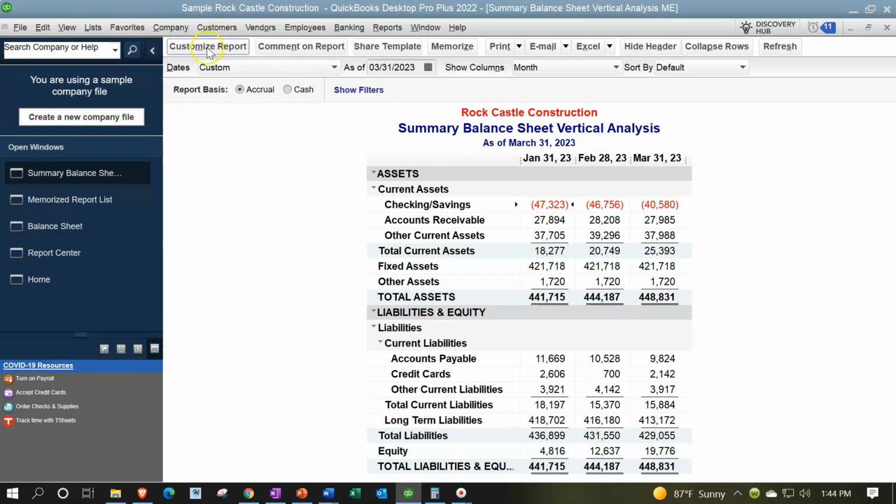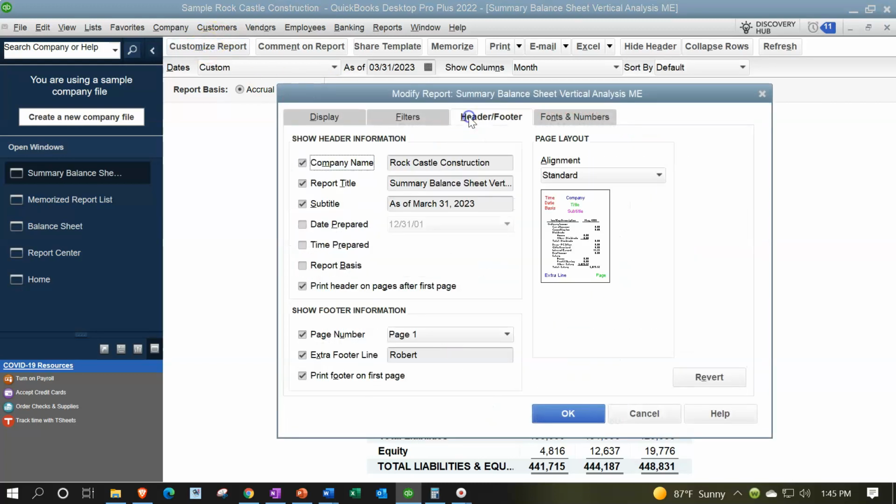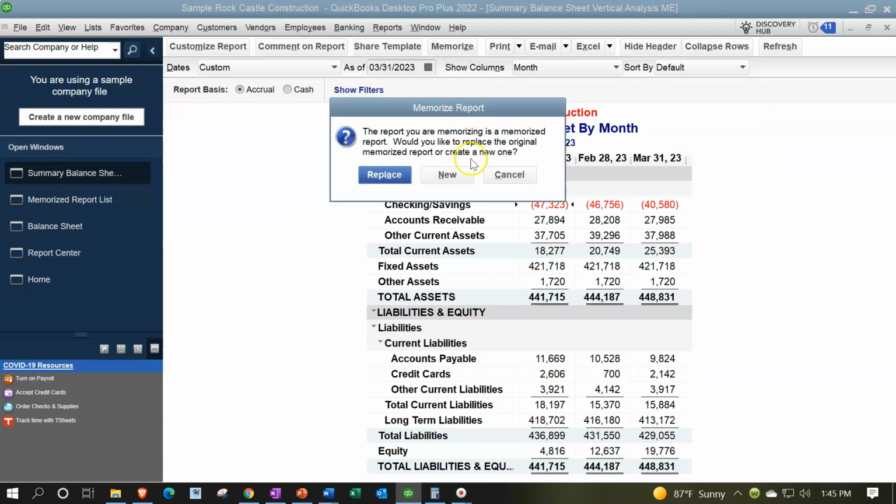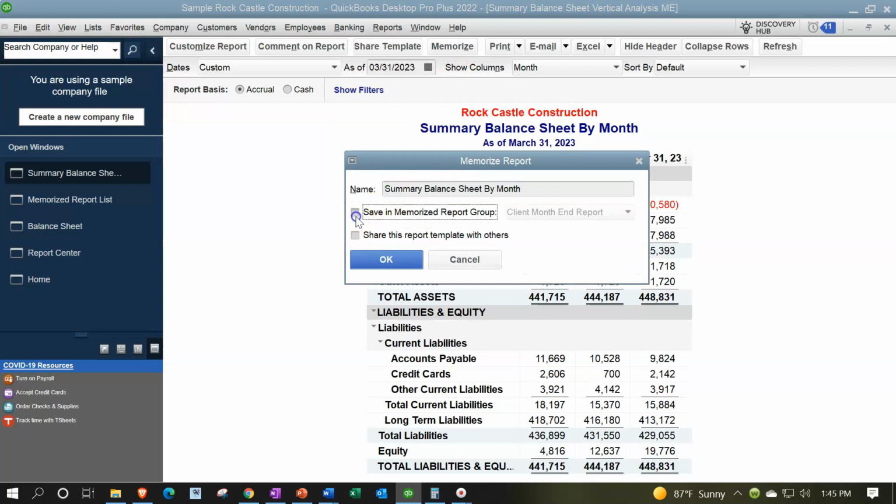And let's customize this report and say that we're going to call this one then the balance sheet for the quarter or the 3 quarters or something by month, balance sheet by month, let's say. So we'll say that looks good, and I'll say okay. And so let's memorize that one. I'm going to say let's memorize that report. New one, I'm not going to replace it. I want a whole new one here. And then here it is.